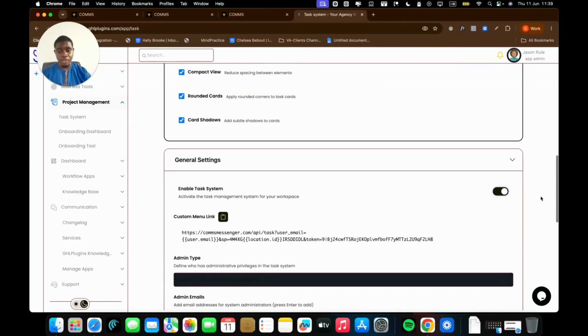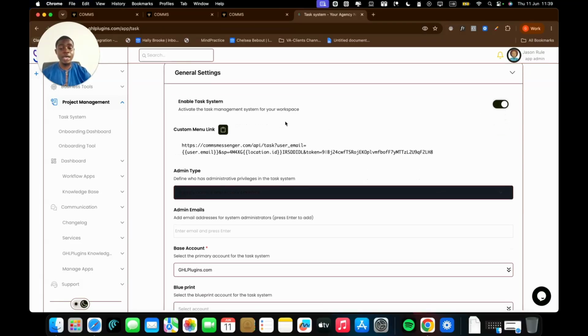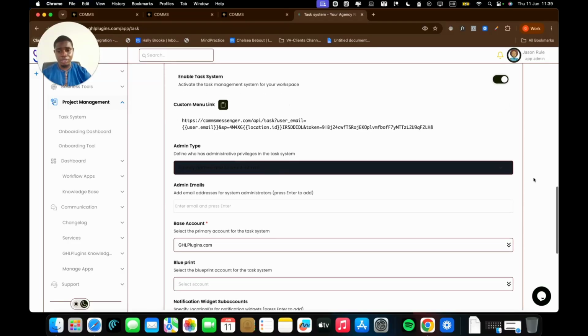So now we're going to scroll down, and then the next thing we're going to do is head over to the general settings. And right over here inside the general settings, the first time you're logging in, you will not see this option toggled on, right? So you have to toggle this on, and then scroll right down. What you have to do now is copy what we call this custom menu link right over here, okay? We're going to show you how to use this custom menu link in a couple of moments from now. So let's just explore a couple of other options that we have here.